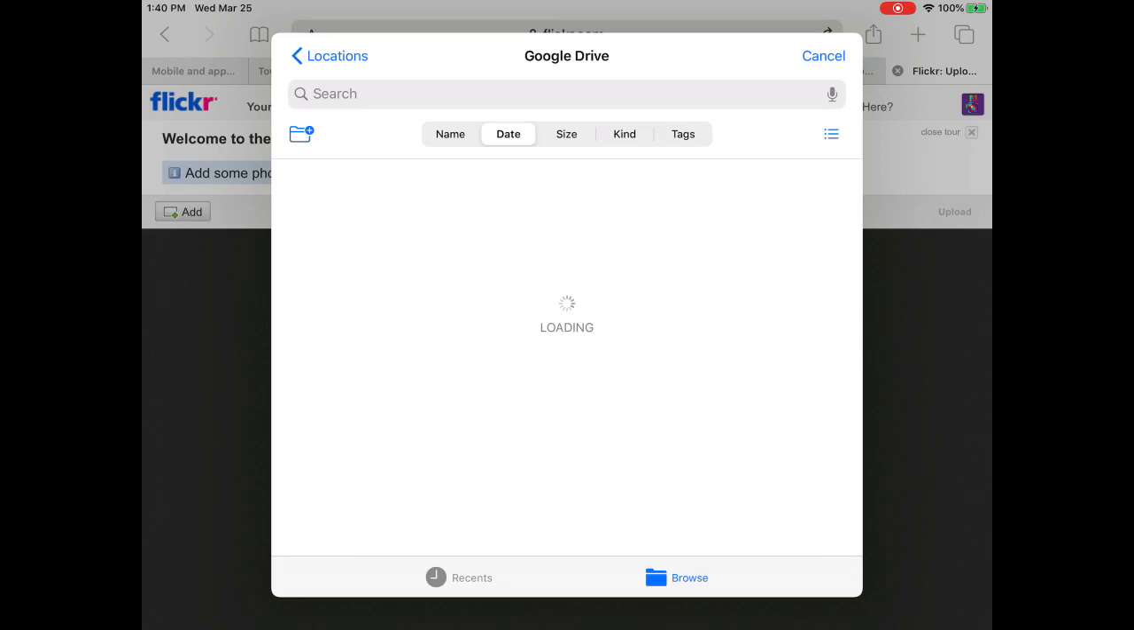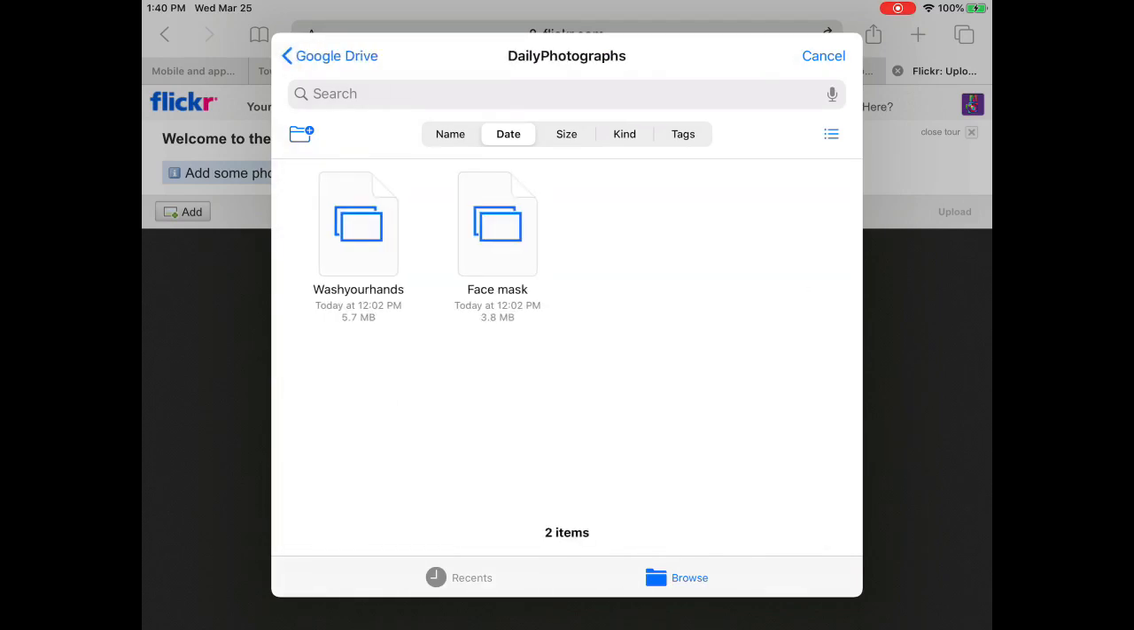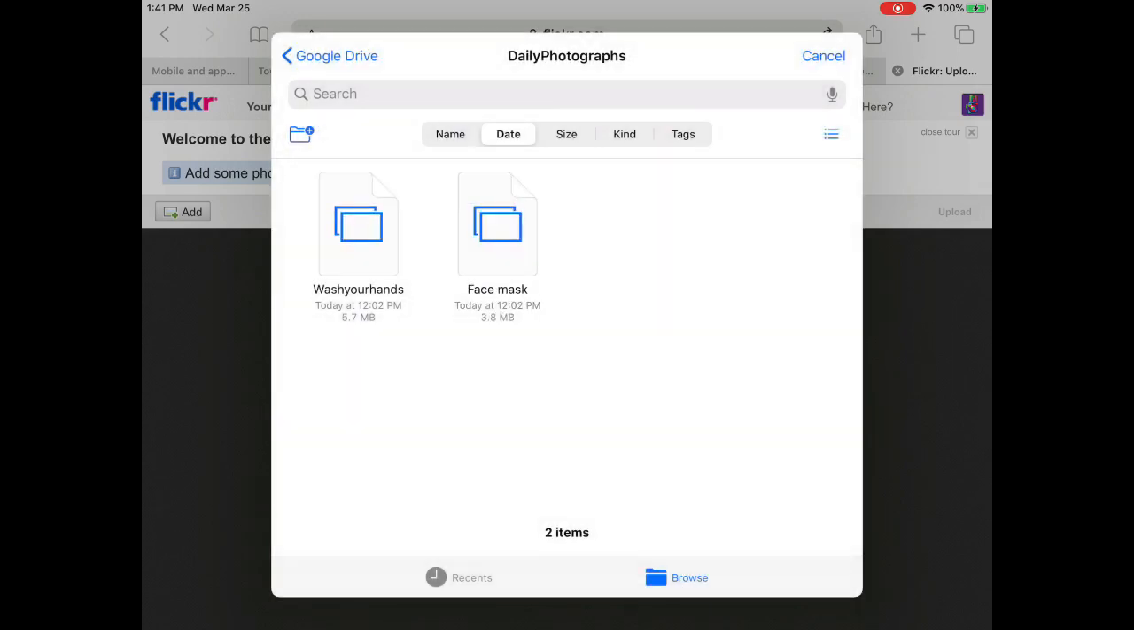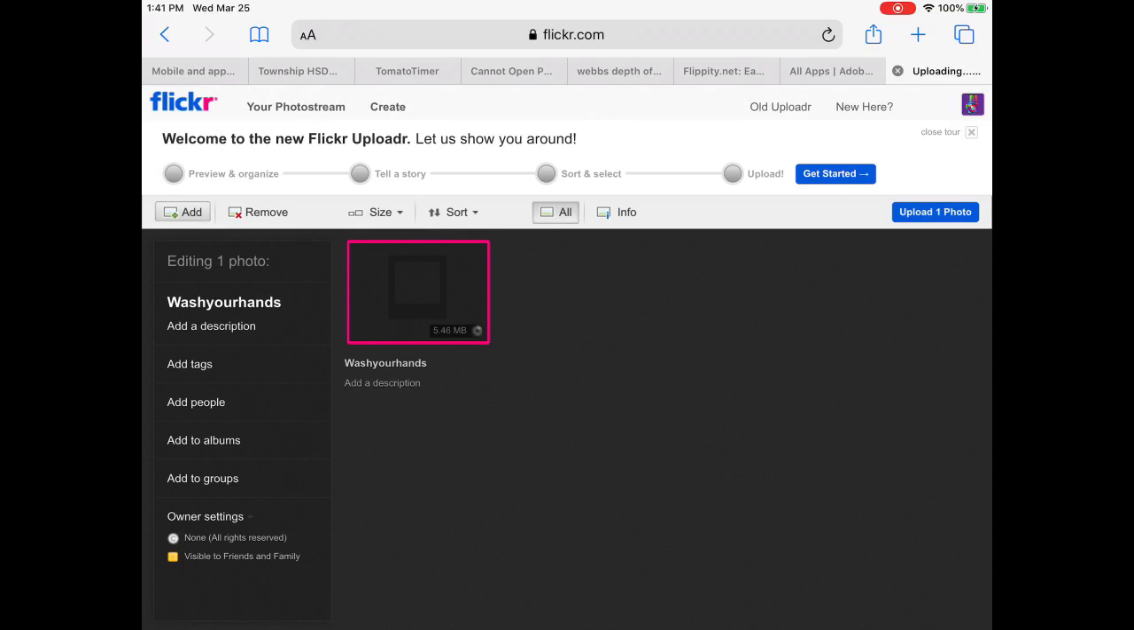I would just go to locations up at the top and then click on Google Drive. I've created a new folder called Daily Photographs, and that's where I have started to put my images from every day. That seemed to work the best for me because I'm working mostly off of my phone, not mostly off of my iPad. But you may find that putting the images from your phone onto your iPad and then into Lightroom or Photoshop to edit is the best for you.